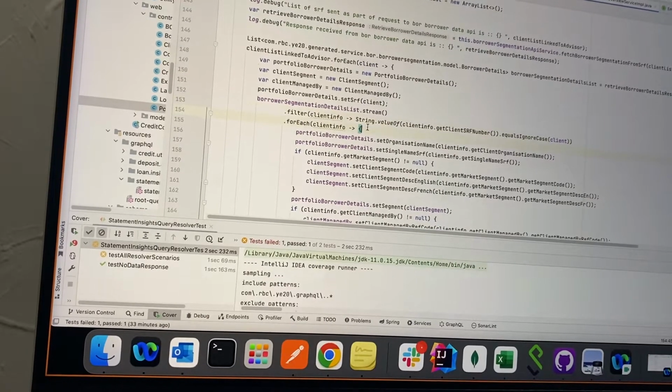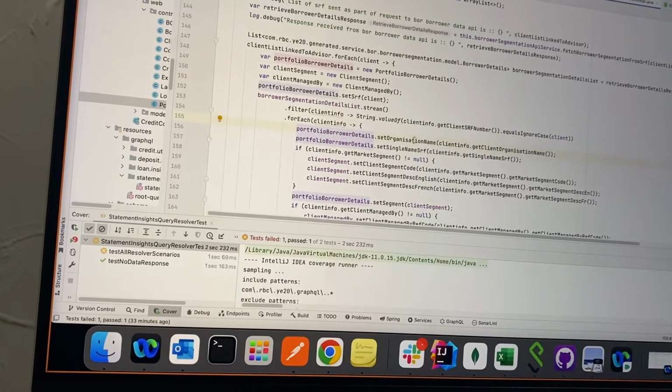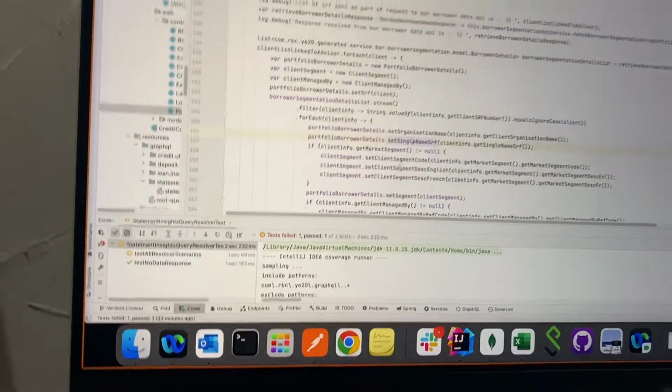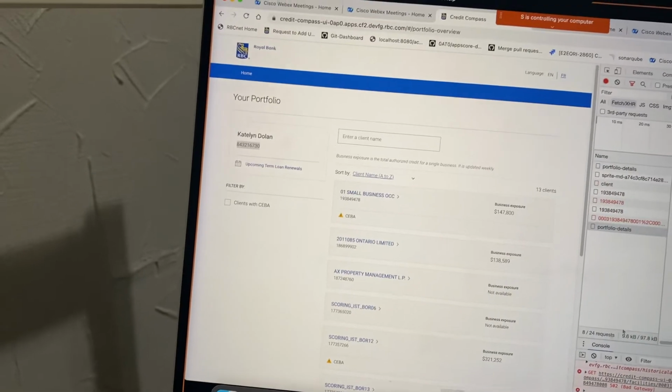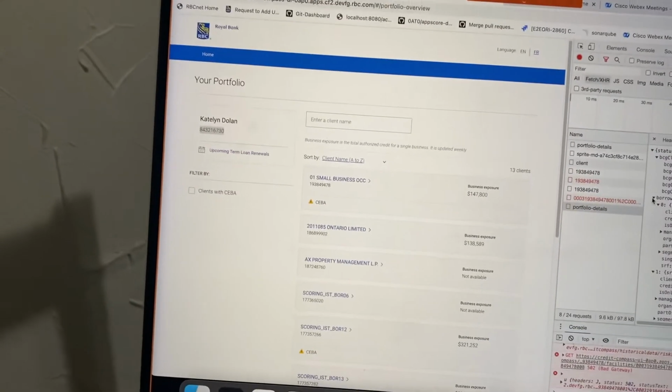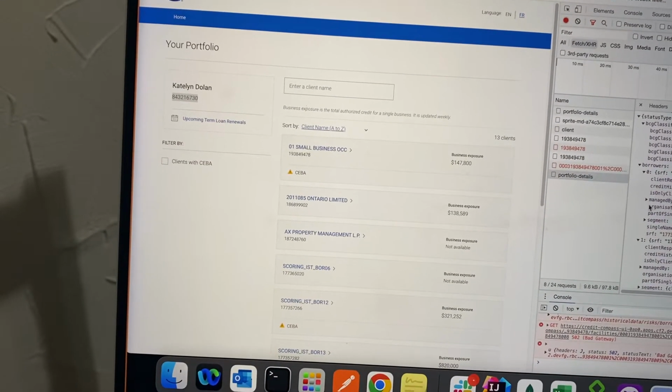Then we are iterating and we are setting portfolio details. Here, organization name, single SRF, all this. If you go to your browser, all this detail is there, right? Yes, bro. These are all details.